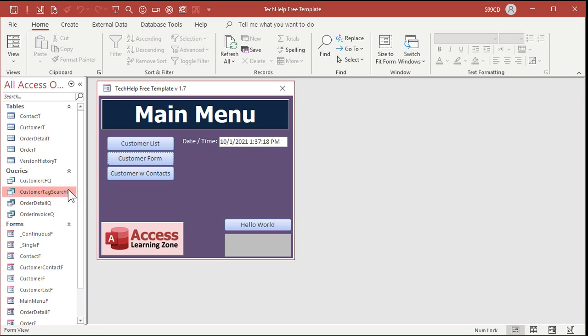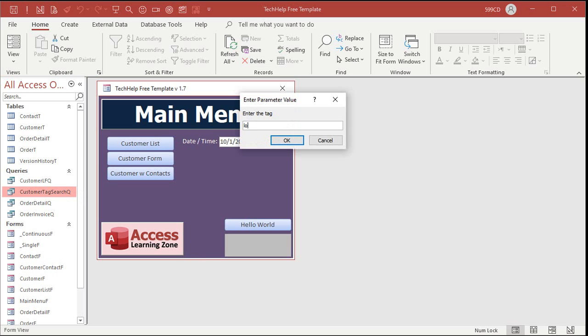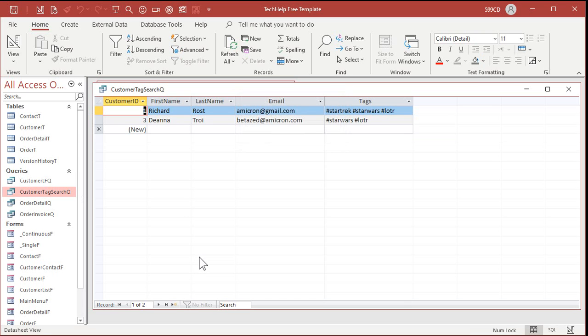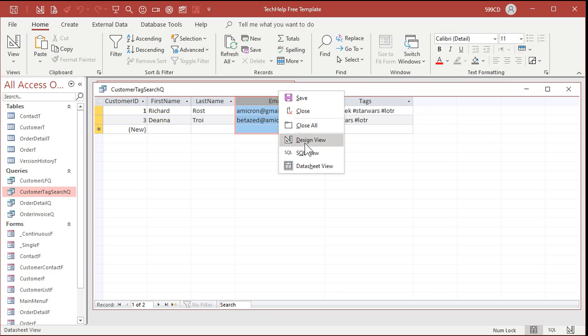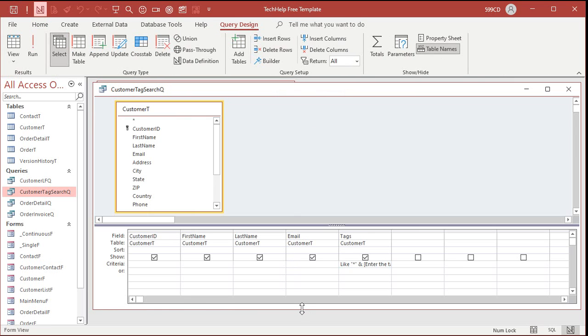I can close it and run it again. Type in Lord of the Rings. Boom. There's your Lord of the Rings people. See how nice that is? And here's your email address. If you want to make it so that you only see people with email addresses, you can make this is not null. That way, if you're going to send an email out, you won't be bothered with people in this list that don't have email addresses. I'm going to get rid of that though, because you want to see everybody.